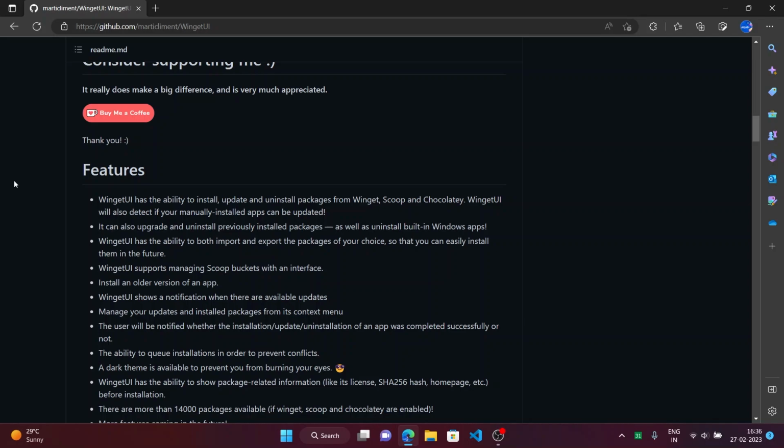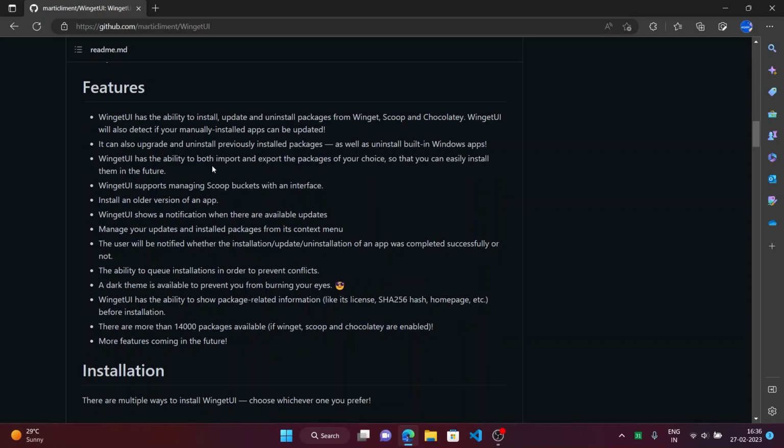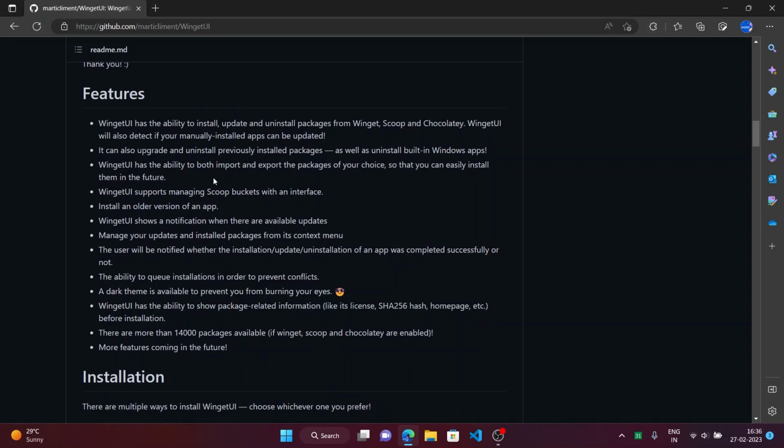What's given in the readme is that we can install, update and uninstall apps from Winget, Scoop and Chocolatey. And also it can uninstall manually installed apps, for example, if you want to uninstall an app which you installed using a .exe file or something. Also, if you have Scoop installed, you can also manage Scoop buckets with this app, and it has many other features. So let's start.